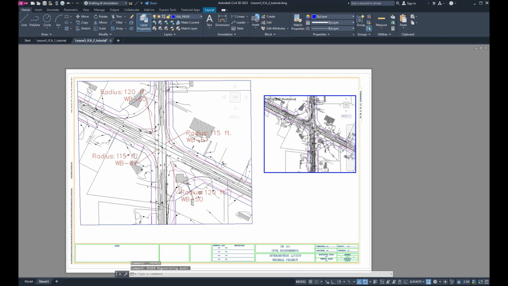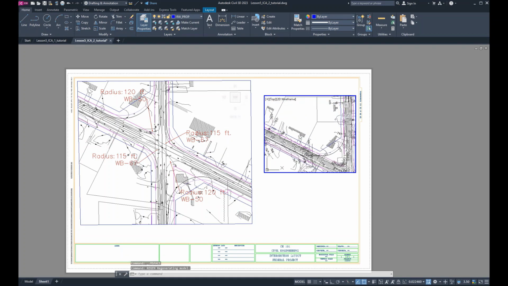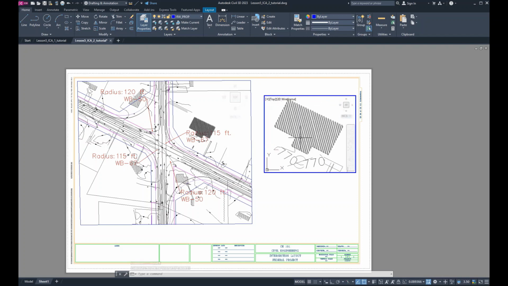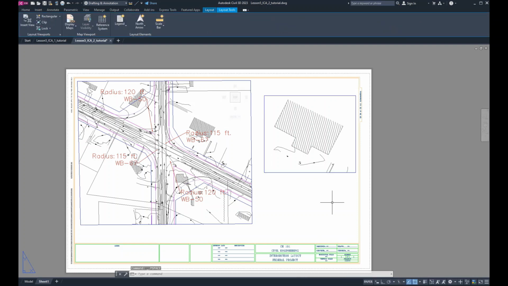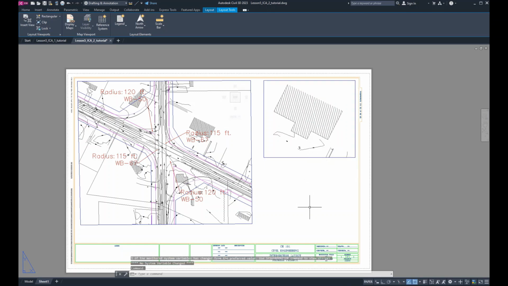So I can zoom in here, and maybe up here in this viewport, I want to zoom in on this house or something like that. That's why viewports are nice. In paper space, I have multiple viewports. I can zoom in on something different up here, but yet still include it all in this drawing. And so now I'm back in paper space. I can grab this, drag this around, and put it wherever I want.